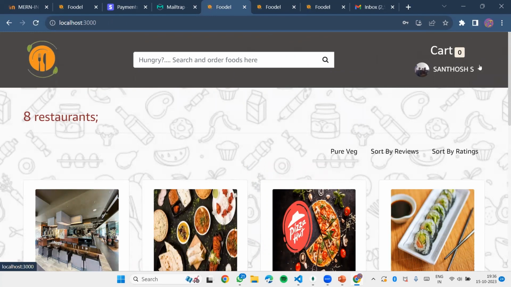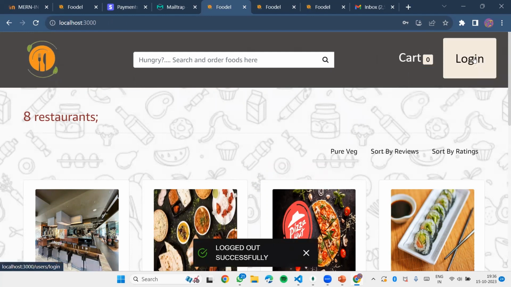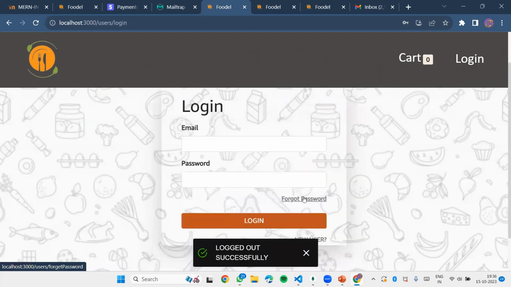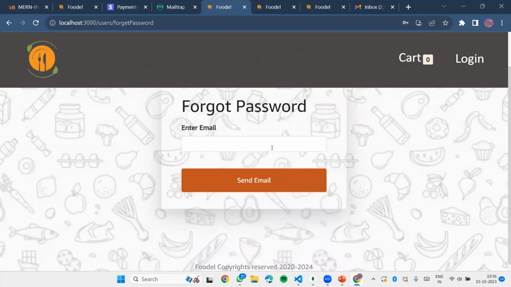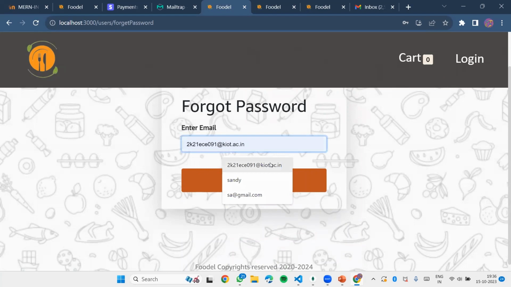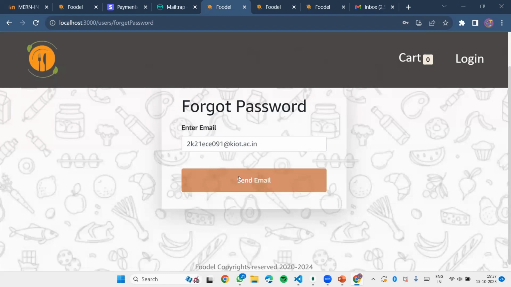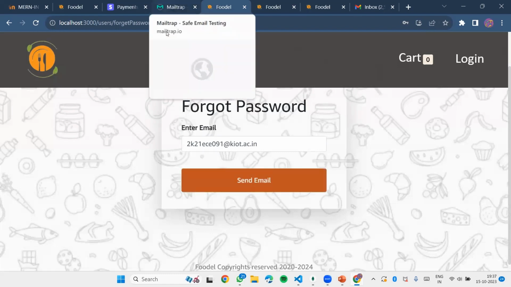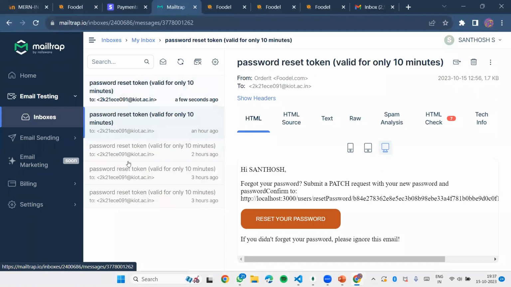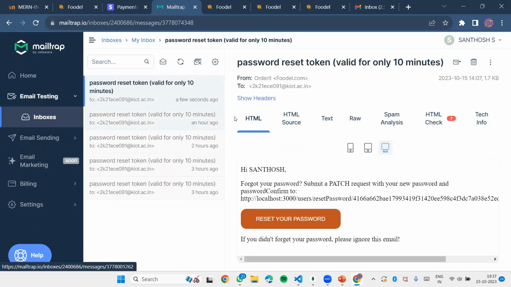So now I'm going to show how to reset our password. For that I'm logging out and logging in again. Now click forgot password, enter your email ID and send a mail. The mail will be sent to the registered email ID with the help of Mailtrap. We used Mailtrap for forgot password. As you can see, the mail is sent to the registered email ID. Now I'm going to click reset your password.